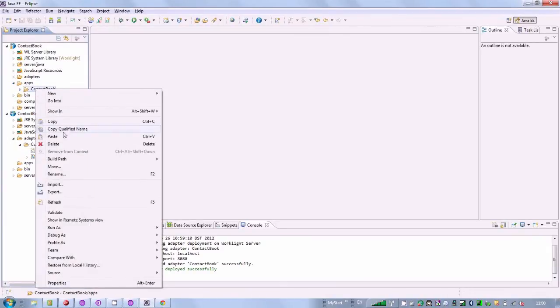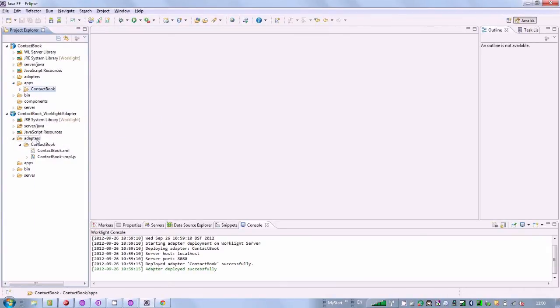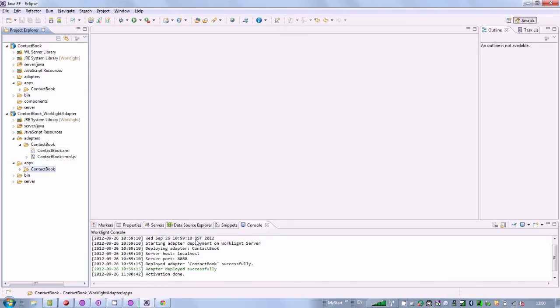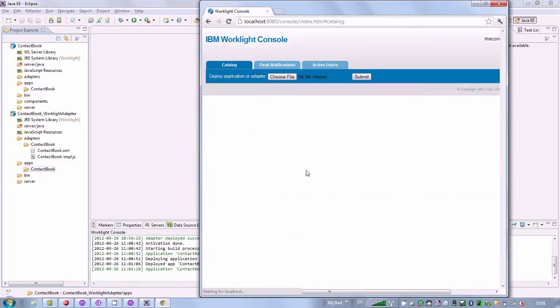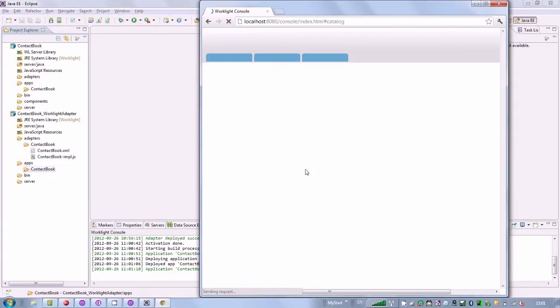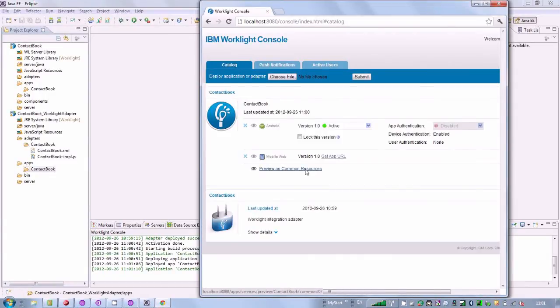Now we go back into the Contact Book project on Worklight, go into Apps and copy and paste the Contact Book folder into the Apps folder that is located within the Worklight adapter. Now, right-click on the Contact Book folder and click Run As, Deploy Worklight Adapter. The next step is to open up a web browser and navigate to your local host page. Here, we can see the Worklight adapter, and if we click Preview as Common Resource, we can see how the app would look, and we can also interact with it.